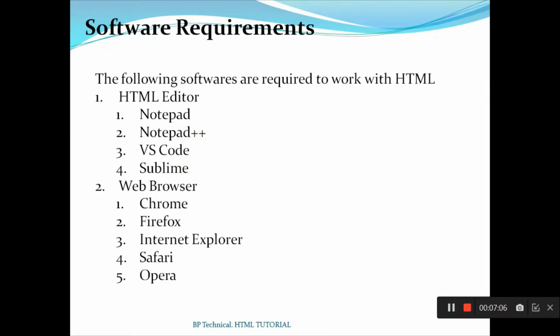I will be using VS Code in this tutorial, so I strongly recommend all of you to install VS Code in your machine. In case you don't find it, I will give you the link in the description of this video from where you can download and install it.